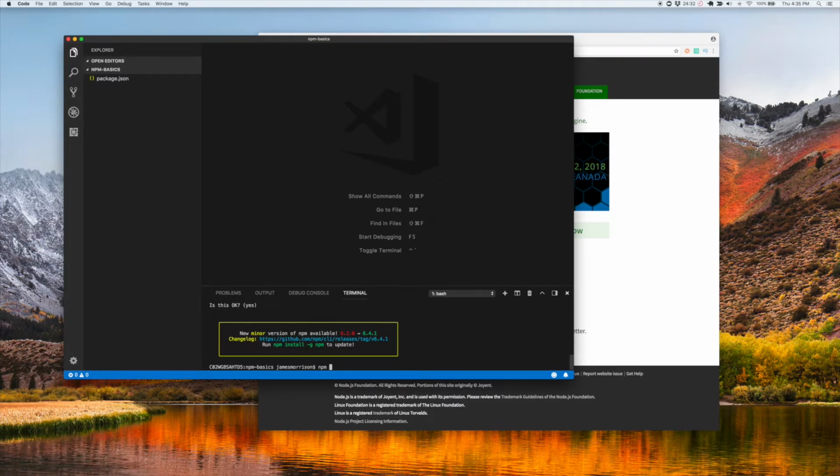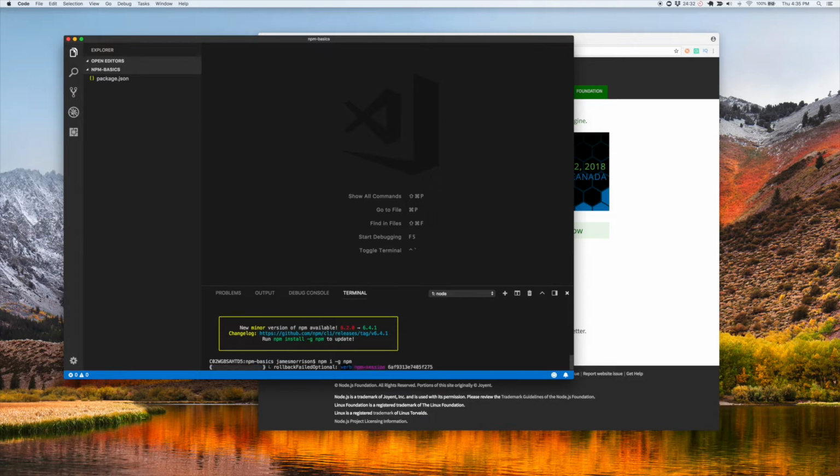So npm install. Now if you want to use the shortcut, you don't have to type install. You could just do npm -g. Your -g flag there is going to be global, and then we're going to do npm, which is the package, our Node Package Manager. And this is going to take its sweet time installing and updating.